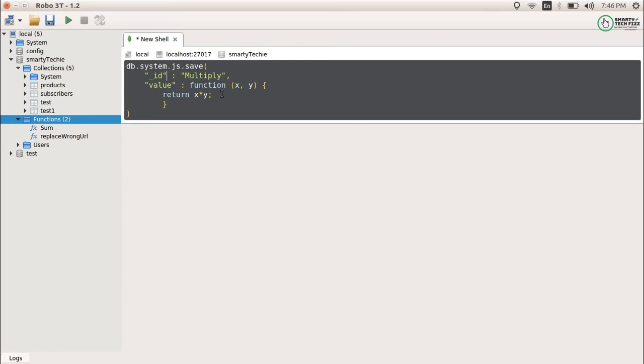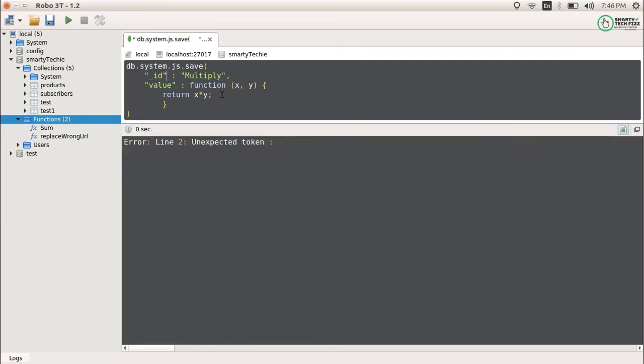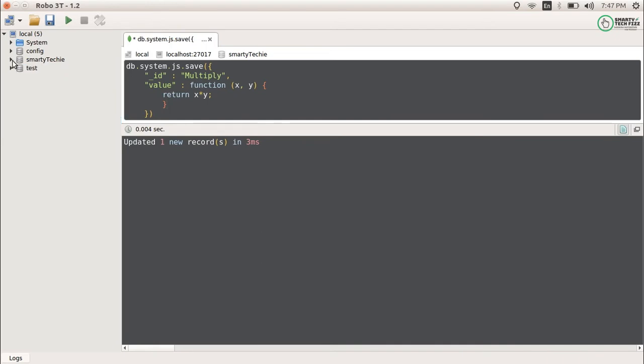Now what I need to do is press F5 and it will execute this script. Okay, there is an issue. What is the issue? The issue is we are not using the curly braces. Okay, fine. Now it updated one new record. It is updated now, it is added.